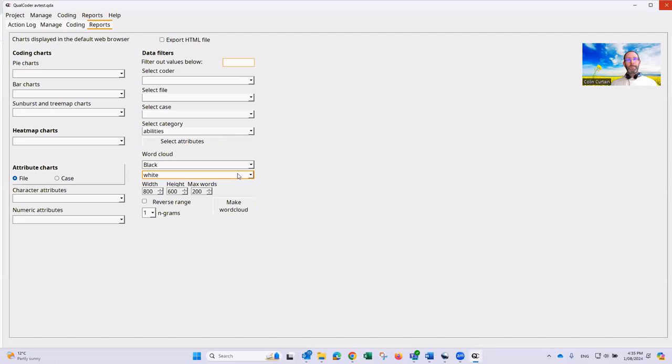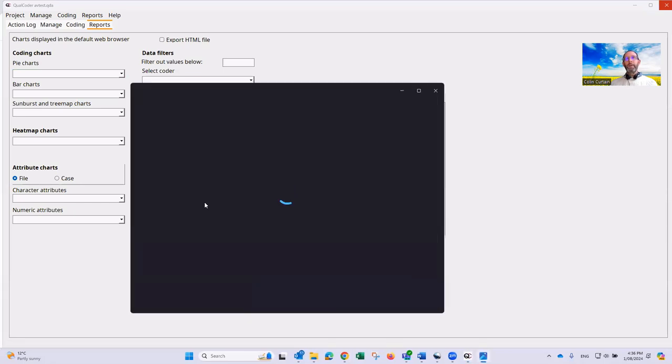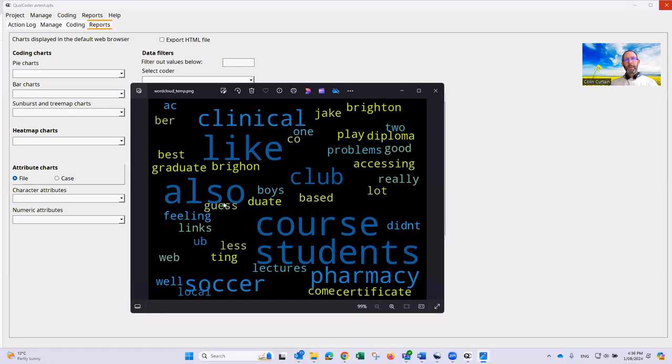You can also do word clouds, so you can have a black background, select everything, and various foreground options, including some shades, for example, blue to yellow. N-grams means single words are displayed, or word pairs, word triplets, or word quadruplets. So if we make a word cloud out of these options, saves word cloud as a PNG file, and this is an example there.